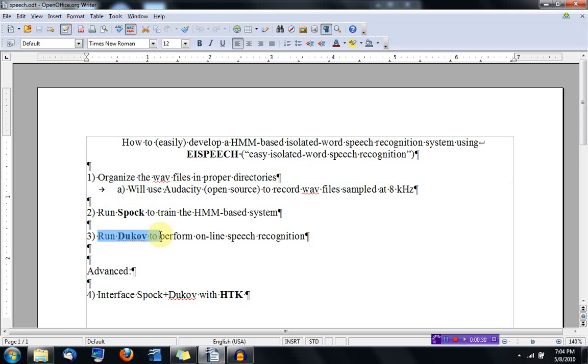I'm going to assume that we want to design a system to recognize 4 words: left, right, up and down, and we are going to use Audacity to record wave files.